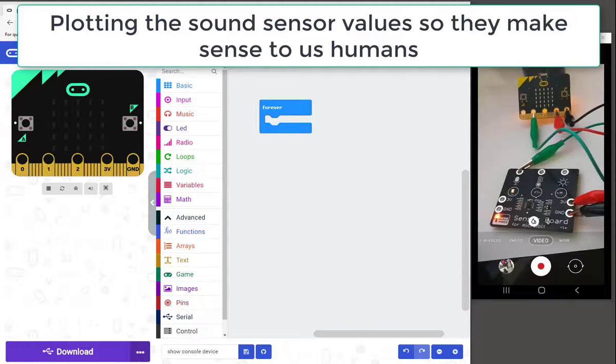Hello and welcome. In this tutorial we're going to take a look at the sensor board and experiment a little bit with what appears on the microbit when we program it.